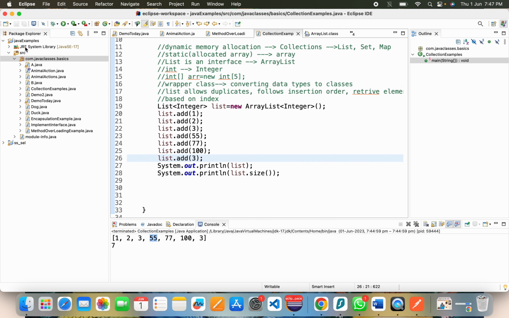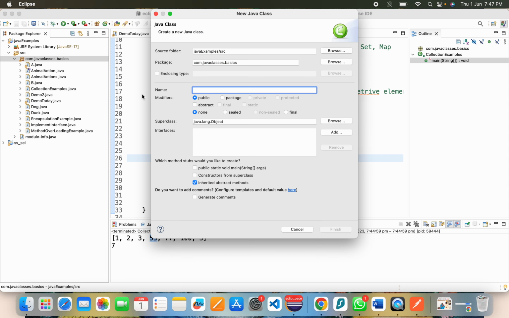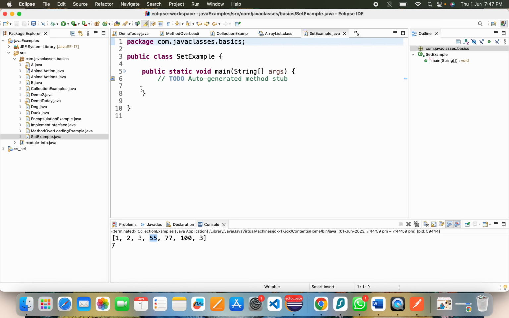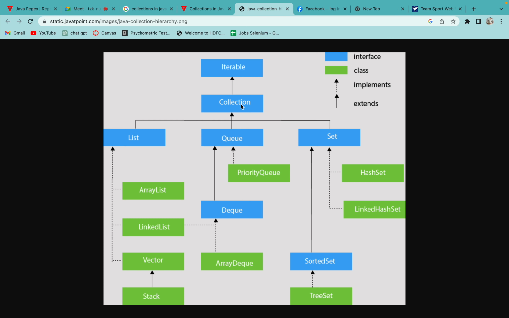Now let me create one more class for set. Before, for list, I took the help of the List interface, which is the parent of it. Now for set we have the Set interface. In set we have 2 types, HashSet and LinkedHashSet.